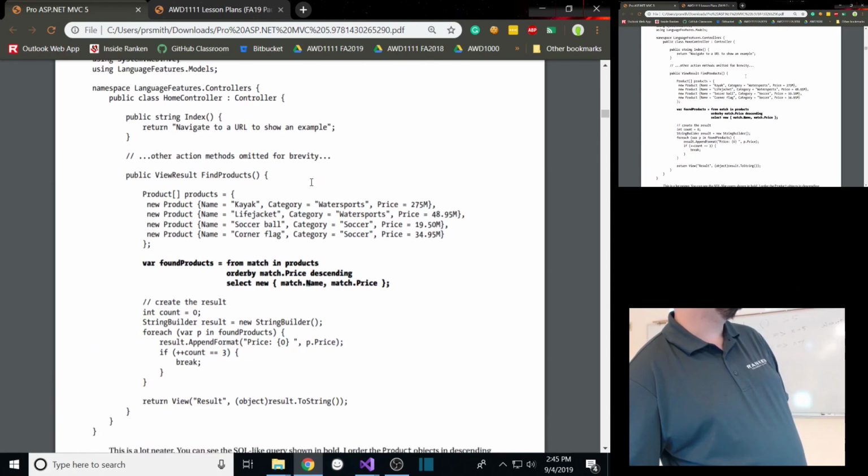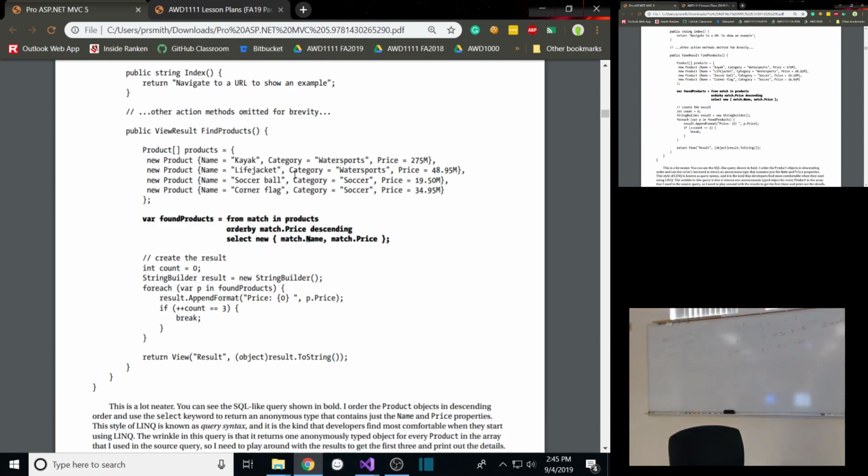So the other way that they've written this is they say from match in product. So match is a variable that they're just naming. And then we're going through the products array. We're saying order by the price descending. Similar to what you saw, I did order by. And then select new. So they're creating an anonymous object with properties name and price. And then they're going and doing stuff with it.